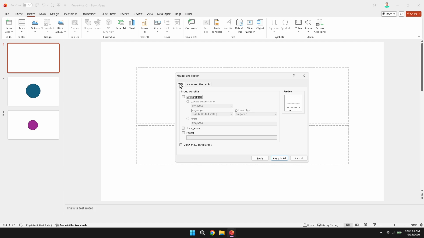On the Slide tab, you'll see a checkbox labeled Slide Number. Check that box. You'll notice a small preview in the dialog that shows you where the numbers will appear by default. That's the bottom right corner of each slide.